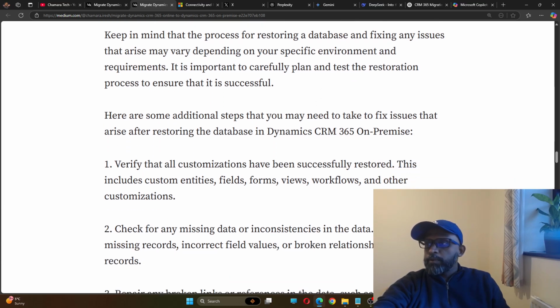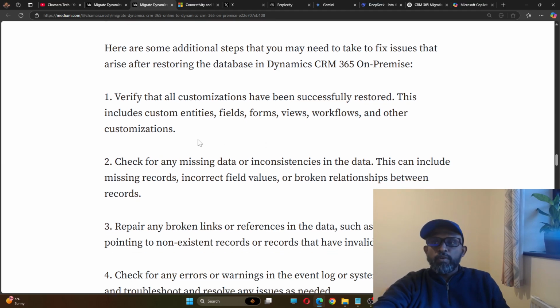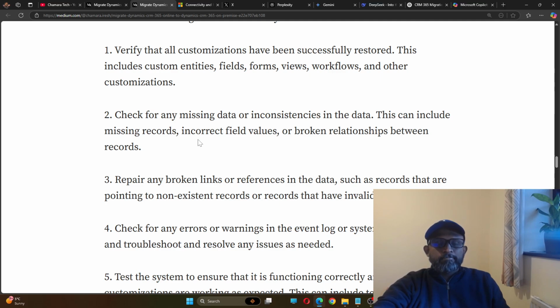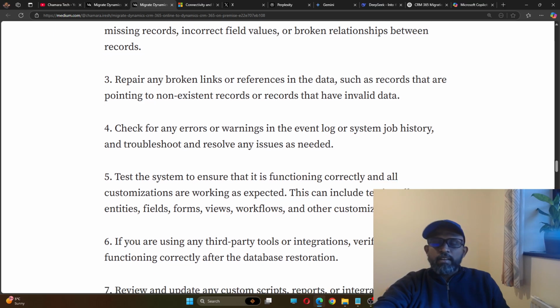Some additional steps you need to take to fix issues that arise after restoring on-prem. Verify that all customizations have been successfully restored. This includes the custom entities, fields, forms, views, workflows, flows, cloud flows, whatever. Check for any missing or inconsistent data. That can be missing records, incorrect field values, broken relationships, or repair any broken links, such as records that are pointing to non-existing records or records that have invalid data.